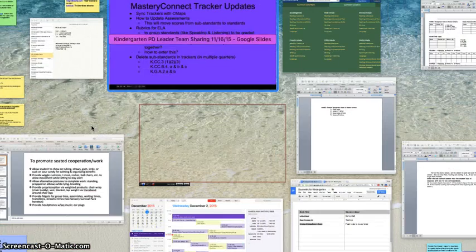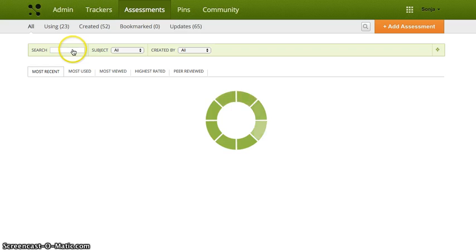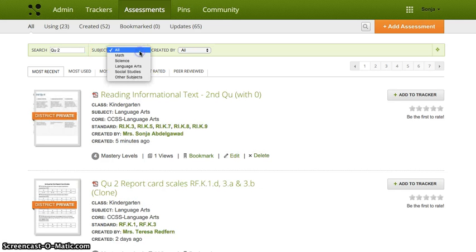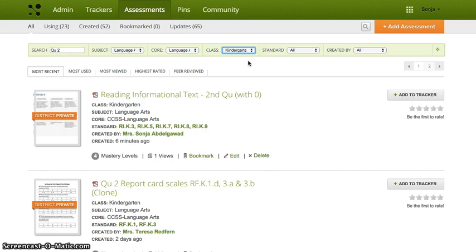So when you go to Mastery Connect, here's what your screen looks like right at first. You'll click on Assessments, and in the search box you type QU space 2 for quarter 2, and then choose Language Arts, and choose Kindergarten. This should make it pretty easy for you to find these rubrics. So you can see right here is one, Reading Informational Text, quarter 2, with a 0, and I'll tell you what that means in a minute.